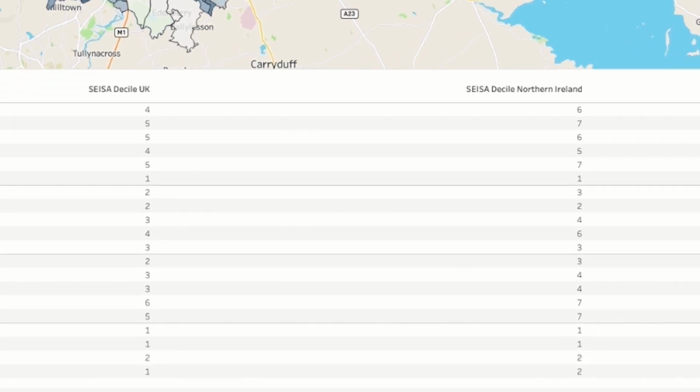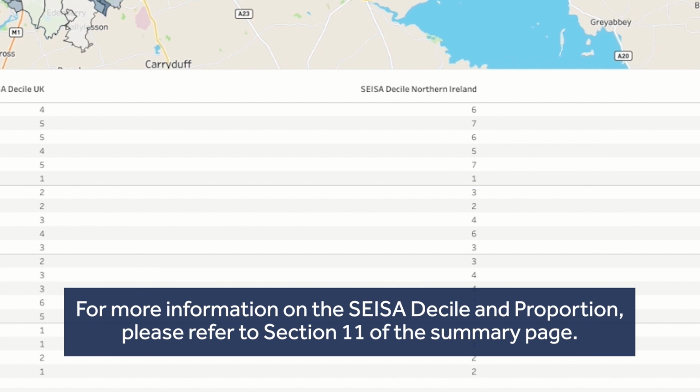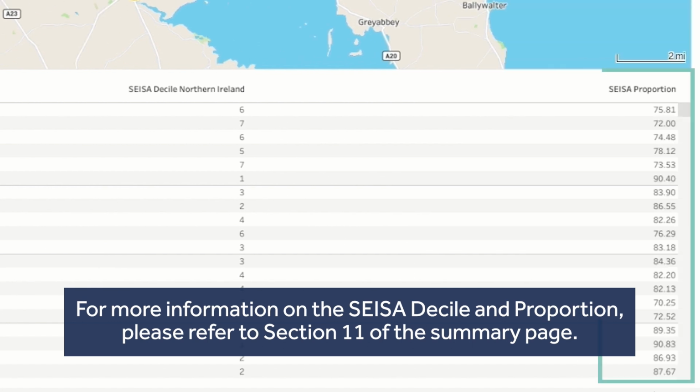The decile represents which decile the small area falls into in our measure, either at a UK-wide or country-specific level, and this can range from 1 to 10, where 1 represents the most deprived decile. The SEISA proportion is the value from which the deciles are calculated.